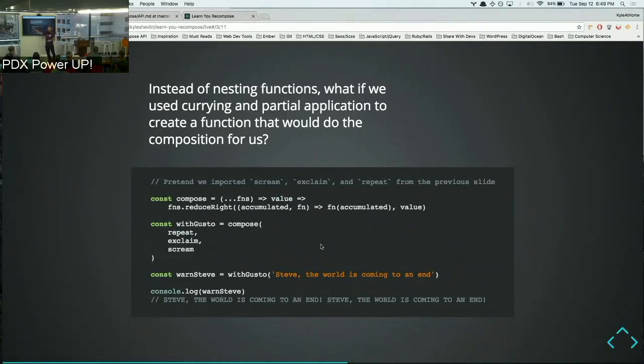And if you didn't know this, reduceRight is a method on arrays. It's just the opposite of reduce, obviously. And then I really spelled it out, clean code. We're going to take the accumulated value and the current function, and we're going to return that function with the accumulated value passed into it. And then the starting value is just our value, right? And so what we get is, I decided to call this withGusto, right? We're going to compose scream, exclaim, and repeat. And yes, I said those in that order.